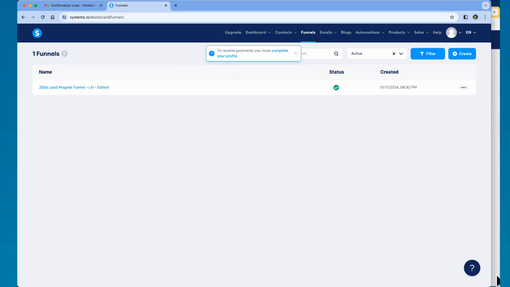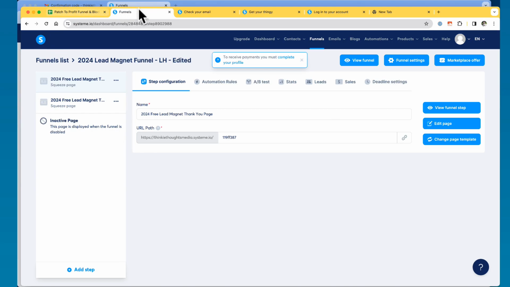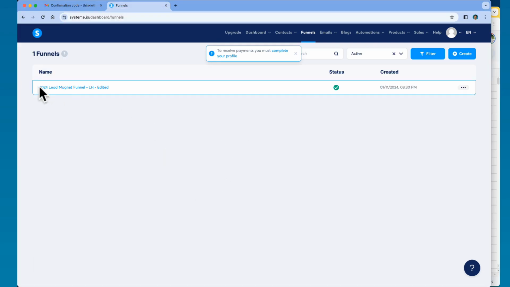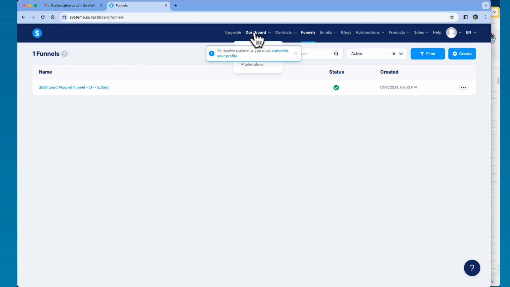So I am going to move out of this one so we're not confused. All right, so this is my brand new free account. And if I just go back to dashboard, this is the dashboard and it's going to give me this pop-up that says in order to receive payments, you have to complete your profile. And that is a good idea to do.